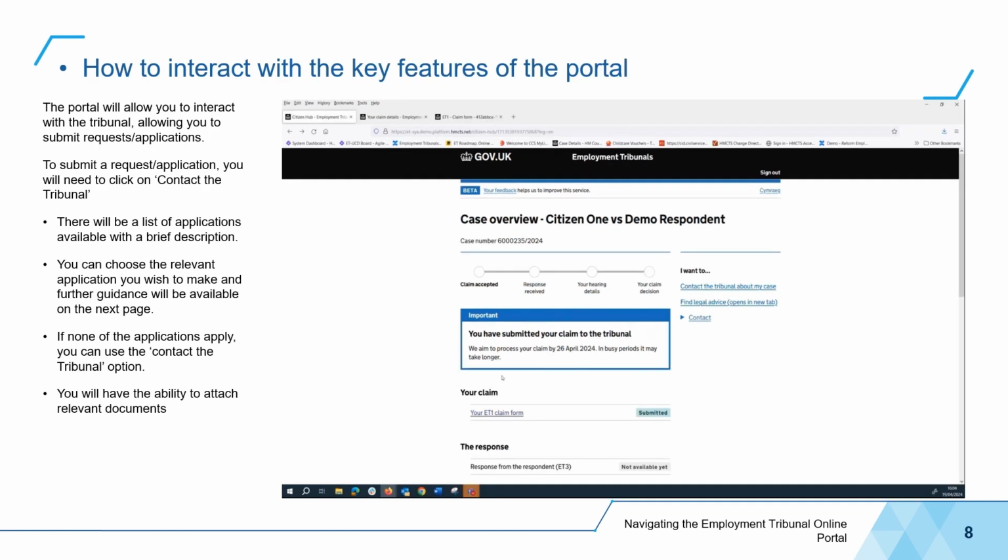This portal will allow you to interact with the tribunal, giving you the ability to submit requests or applications. Once you're logged into the portal, you can go to the right hand side, and under I want to, you can click on the link Contact the Tribunal about my case.